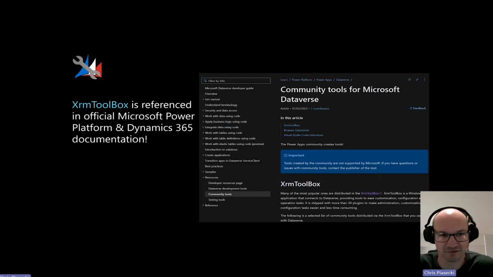And that impact is also recognized by Microsoft themselves. For those who have worked closely with Dataverse and Dynamics, you'll probably have seen the XRM Toolbox and its various plugins referenced all over official Microsoft documentation inside of Learn, as you see here. So even Microsoft themselves have recognized the value of the tool.